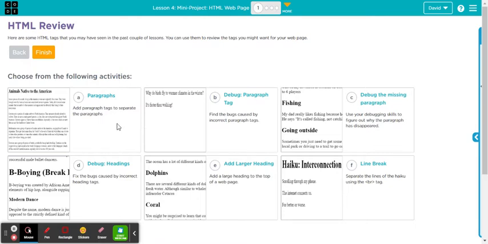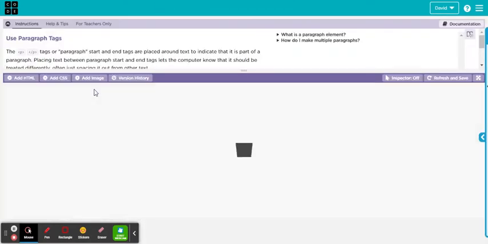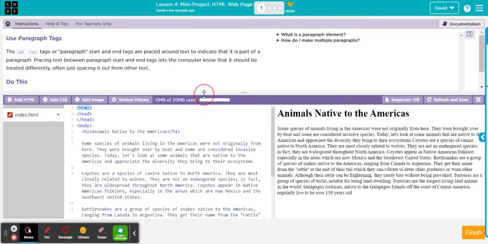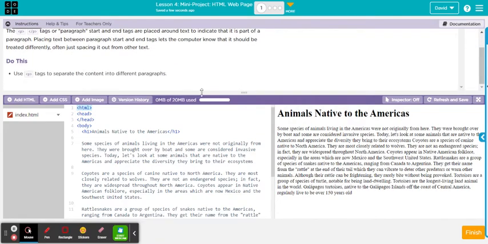Let's go into 1A on paragraphs. It says add paragraph tags to separate the paragraphs. So let's jump in. And it says use paragraph tags. The start paragraph and end paragraph tags are placed around text to indicate that it is part of a paragraph. Placing text between paragraph start and end tags lets the computer know that it should be treated differently, often just spacing it out from other text. So under do this, it says use the paragraph tags to separate the content into different paragraphs.